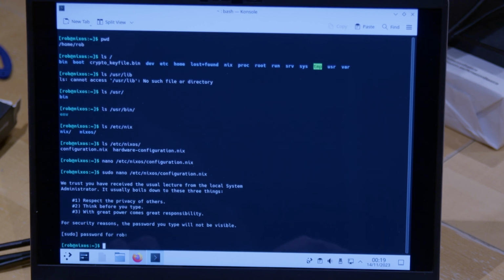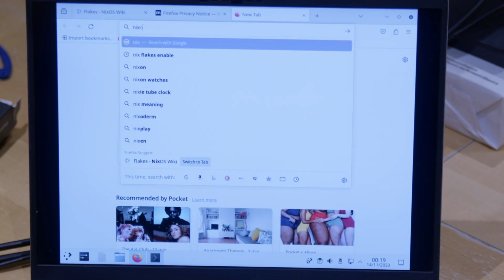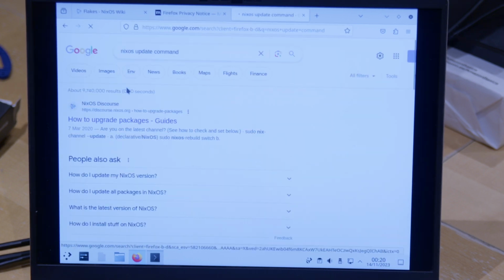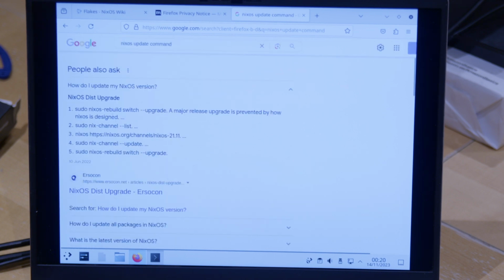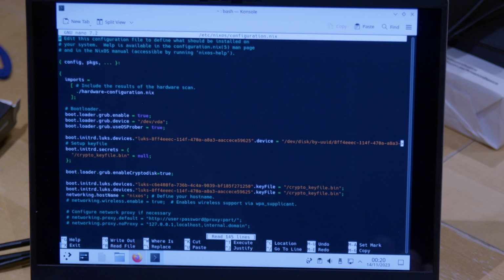And to update, we do sudo. To update, we Google NixOS update command. So it's nixos-rebuild switch. Oh, there's one other thing. I want to use unstable. What have I been given here?